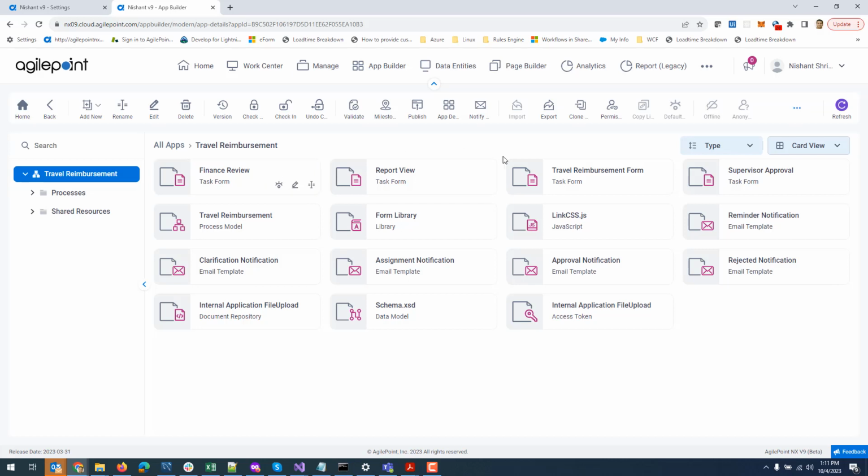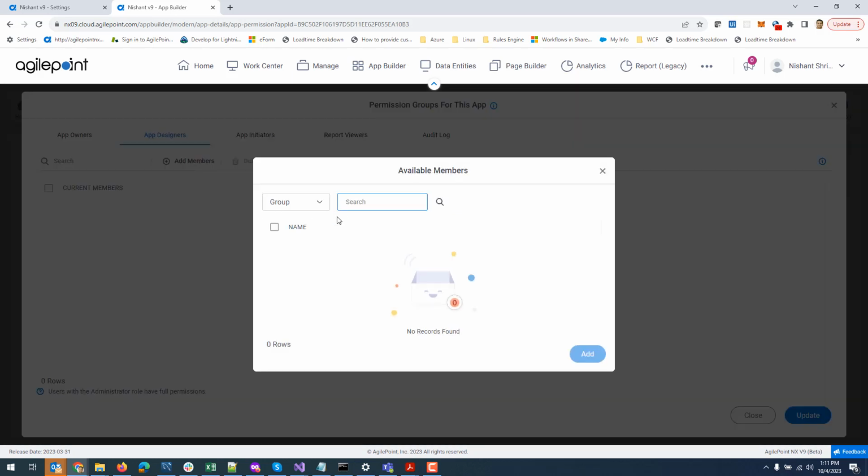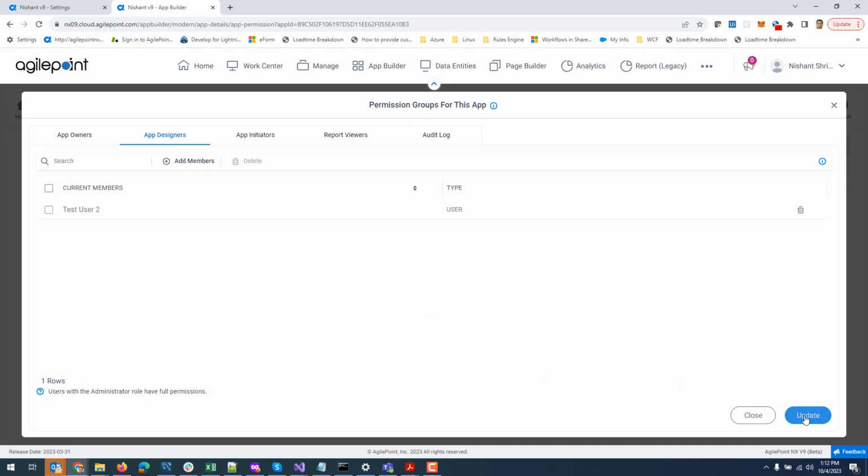So what I'm going to do is, firstly, before I get started, I'm going to click on permissions and see what kind of permissions are there on this particular application. So I'm currently set as an app owner. What I'm going to do is I'm going to add one more user as an app designer so that he can work in parallel. So I'm going to add test user 2 and click update.